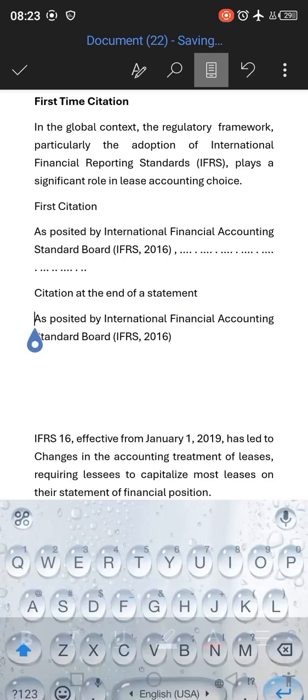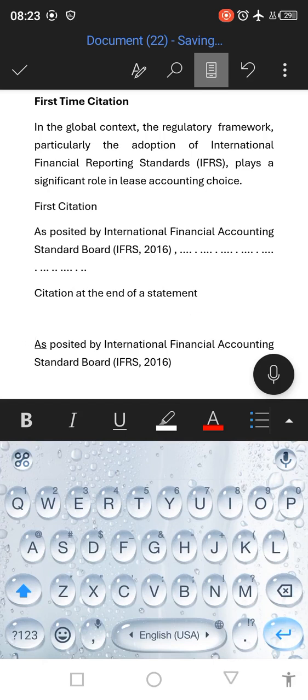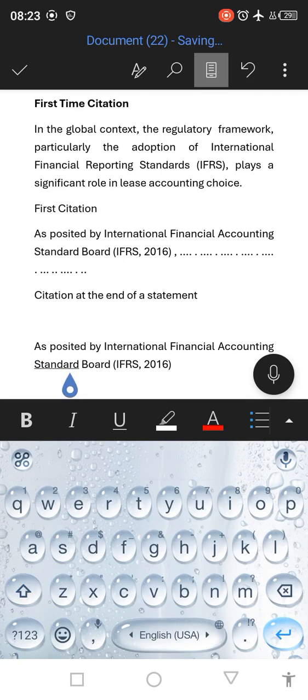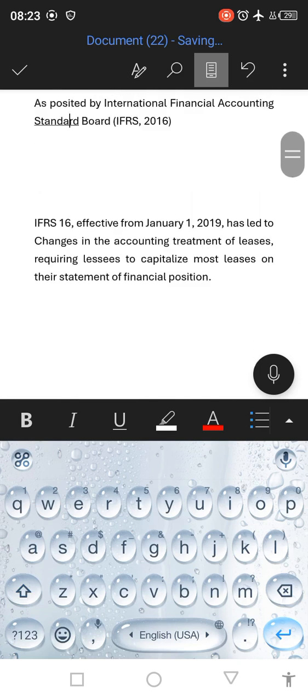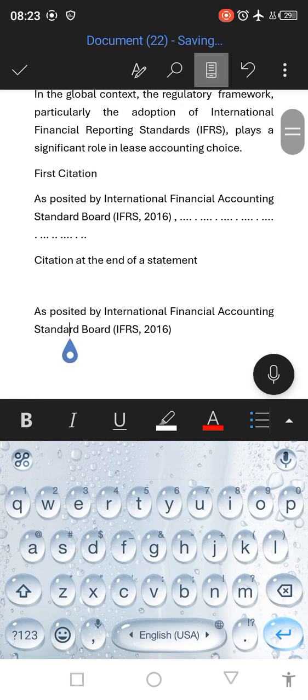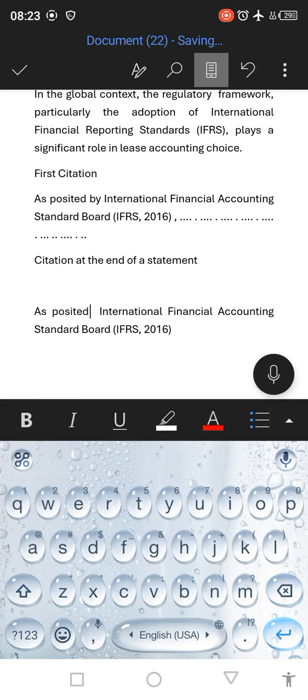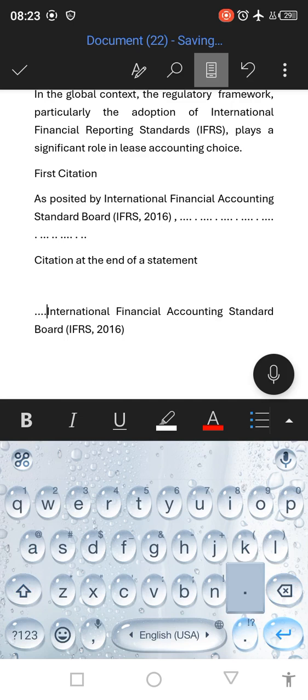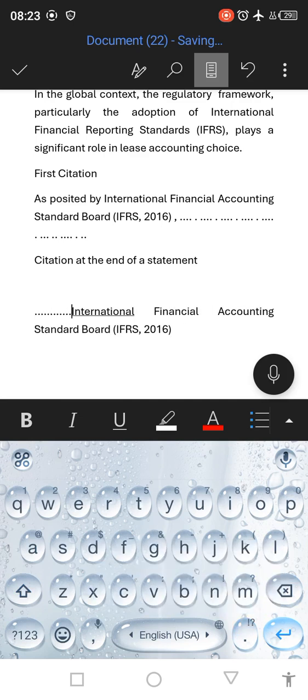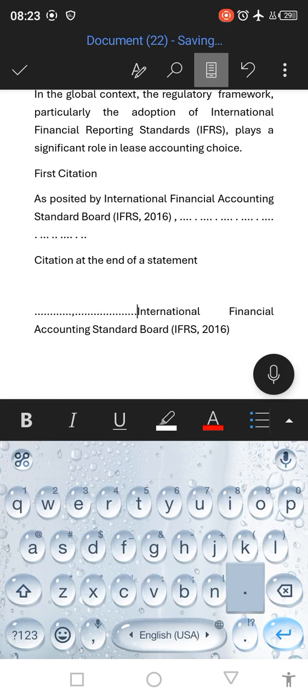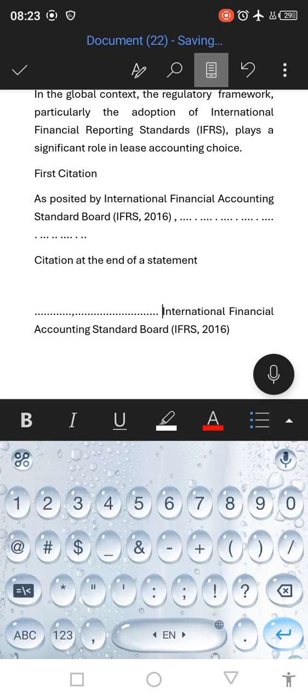Now, we are citing at the end of a statement here. Citation at the end of a statement. How do we go about it? The 'as posited by' will no longer be there. We've talked about everything we want to talk about. All those things, they've said everything they wanted to say. Now, at the end of a statement, it will come like this.